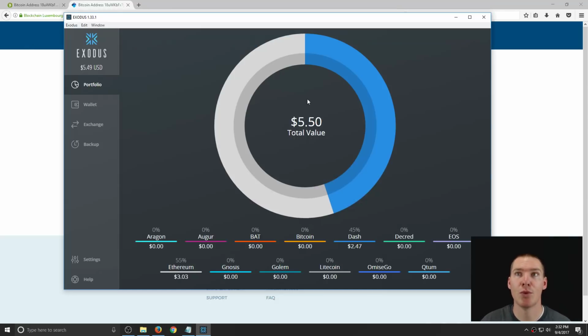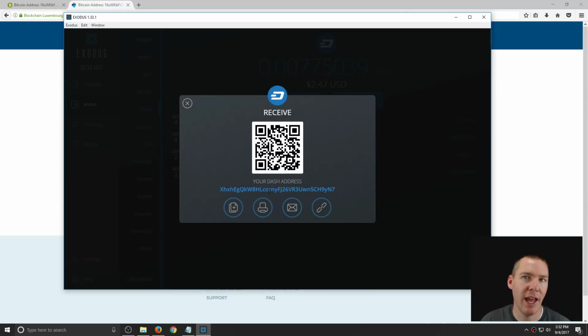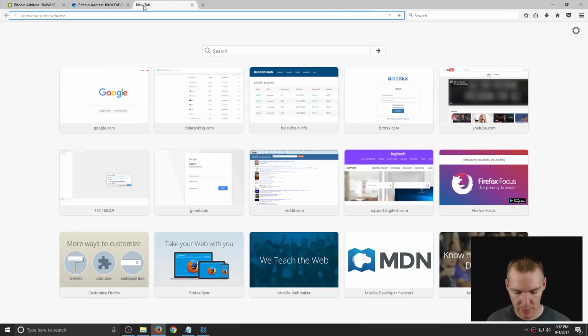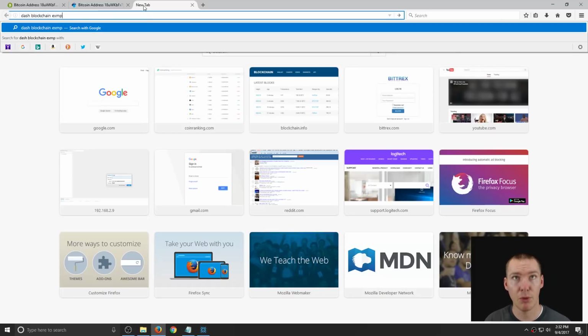I have the Exodus wallet here, and I have balances in Dash and Ethereum. If I go to my Dash wallet, I can do receive and see an address, but since I've had multiple transactions in and out of my Dash wallet since I started this account, well, let's look at it. Open up a new tab, and we'll just go to Dash Blockchain Explorer.